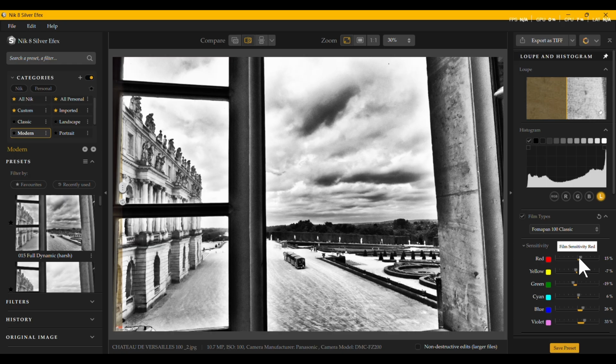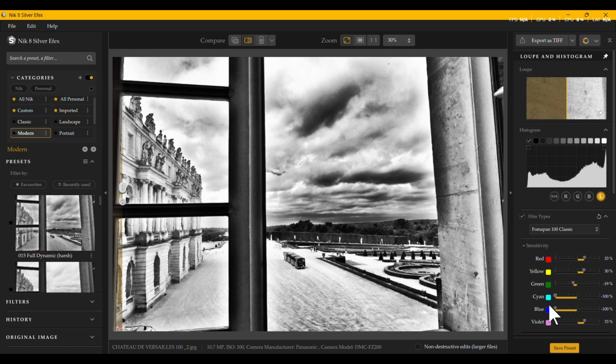Just for the sake of this tutorial, I'm going to show you the sensitivity section of the color, which I find very useful from time to time. If you are a black and white photo lover, then you would love this section. The blue, I'll tone down the blue a little bit. And cyan, let's see if they have cyan, of course. I'll tone down the cyan as well.